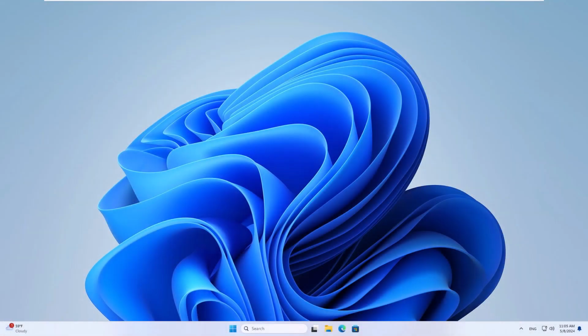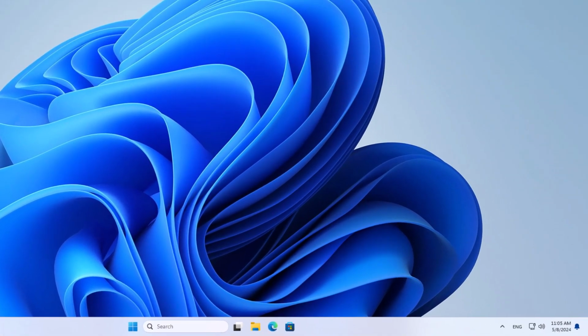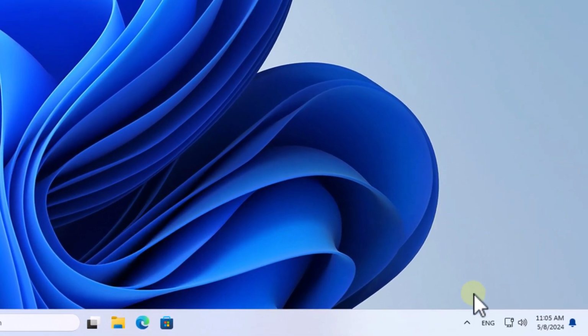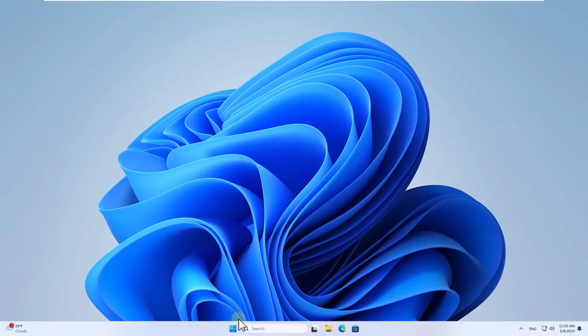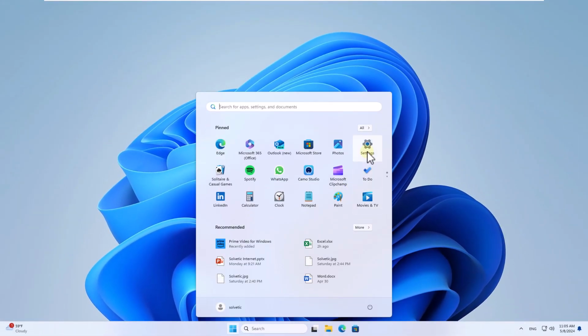Today in Solvetic, we will see how to get the Bluetooth icon on the Taskbar in Windows 11. We will start by clicking on the taskbar to see that the Bluetooth icon is not available. After that, from the Start menu, open Settings.